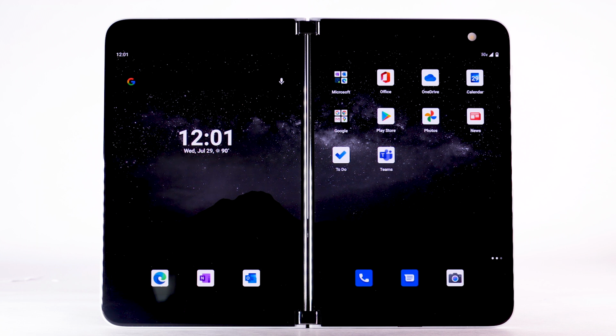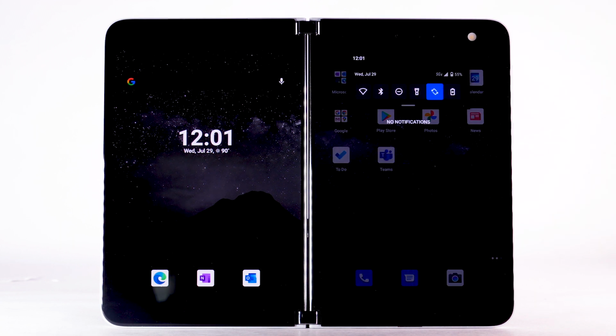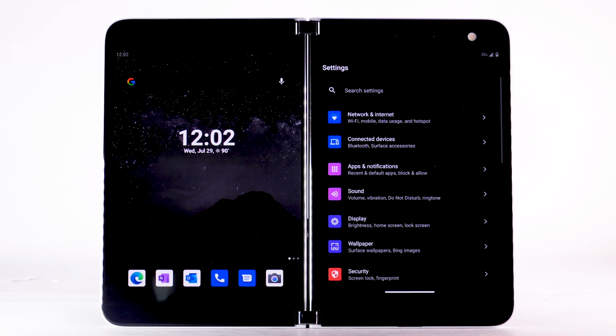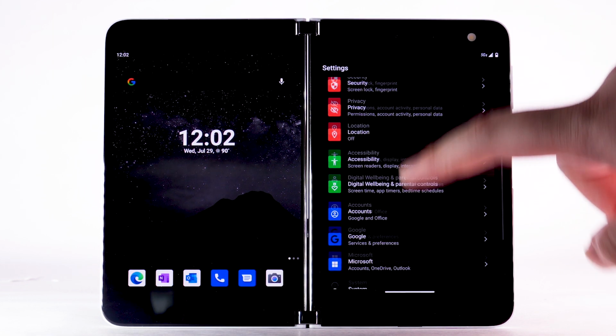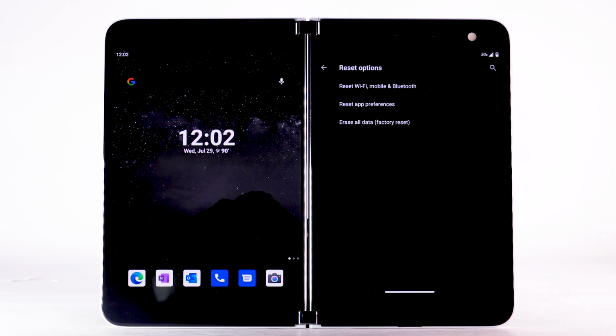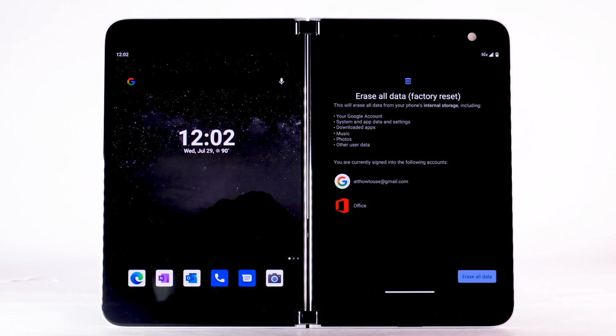From the home screen, swipe down from the notification bar twice. Select the Settings icon. Scroll to and select System. Select Reset Options. Select Erase All Data, Factory Reset.